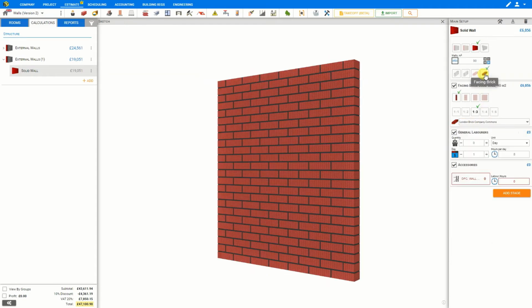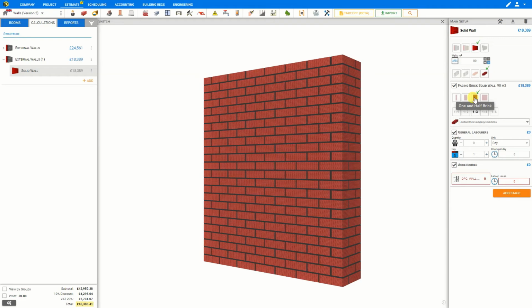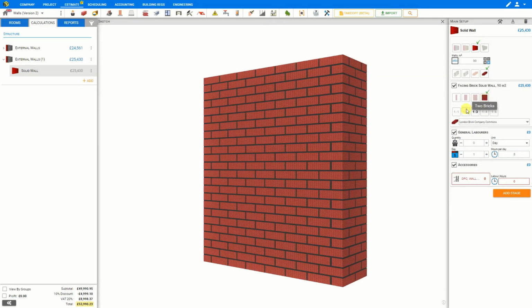And if we're using facing brick, again, it's very similar. Choose the width of our wall, either half a brick, 1 brick, 1.5, or 2 bricks, and select our material.